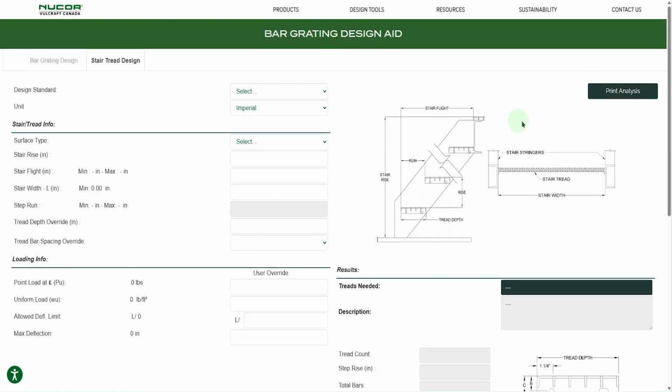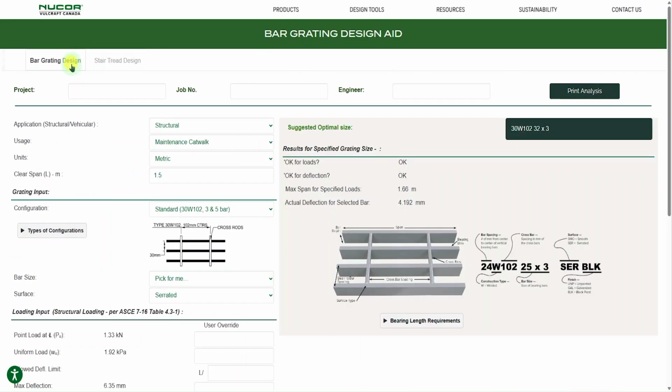All of these inputs and outputs can be printed with the print analysis button here and saved as a PDF. So let's jump into an example. We'll go back to the bar grating design tab.